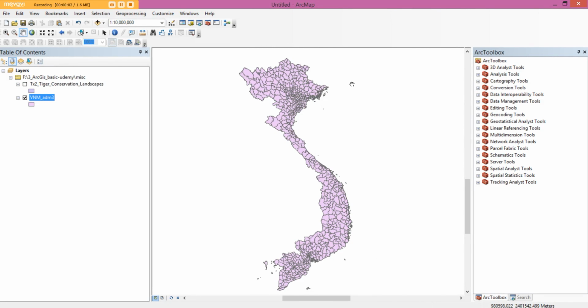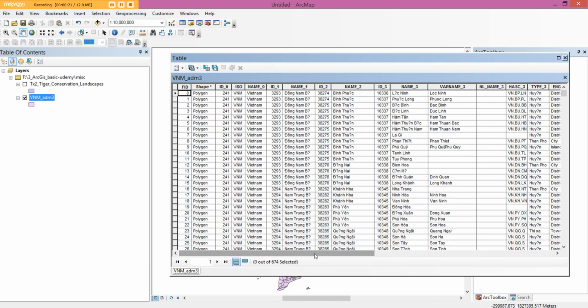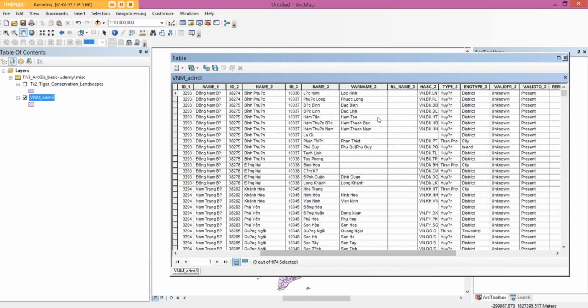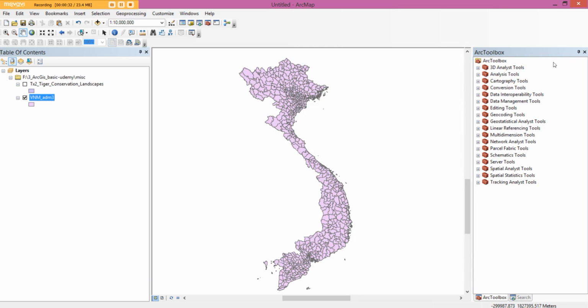In this lecture, I will show you how to select specific features or specific polygons from a given shapefile based on a given set of criteria. This is the ADM3 shapefile of Vietnam, and it comprises the different districts present in the country. So 674 odd districts, and these are their names. We don't have names for all of them, but these are the different districts present in Vietnam.